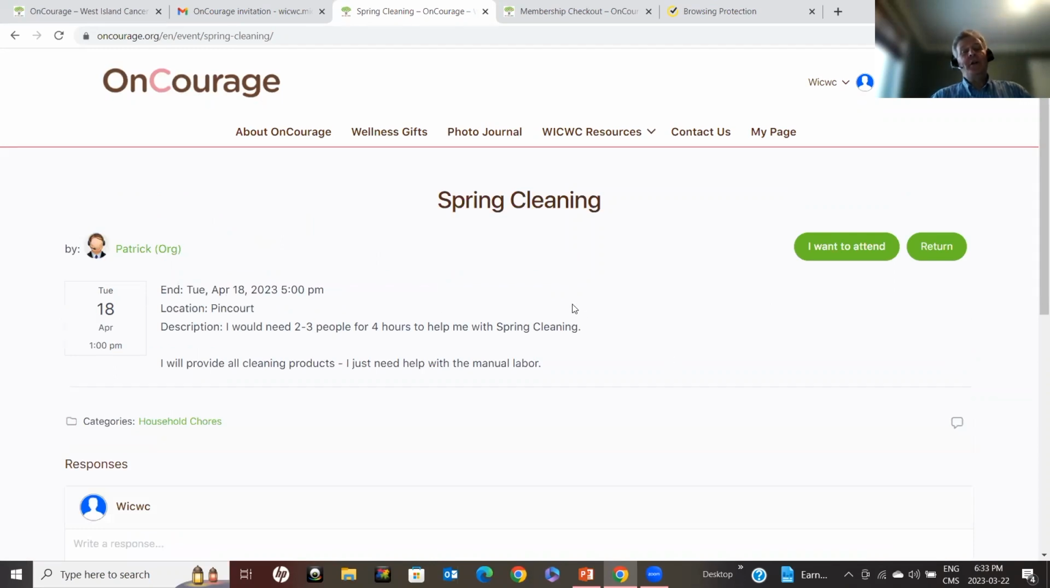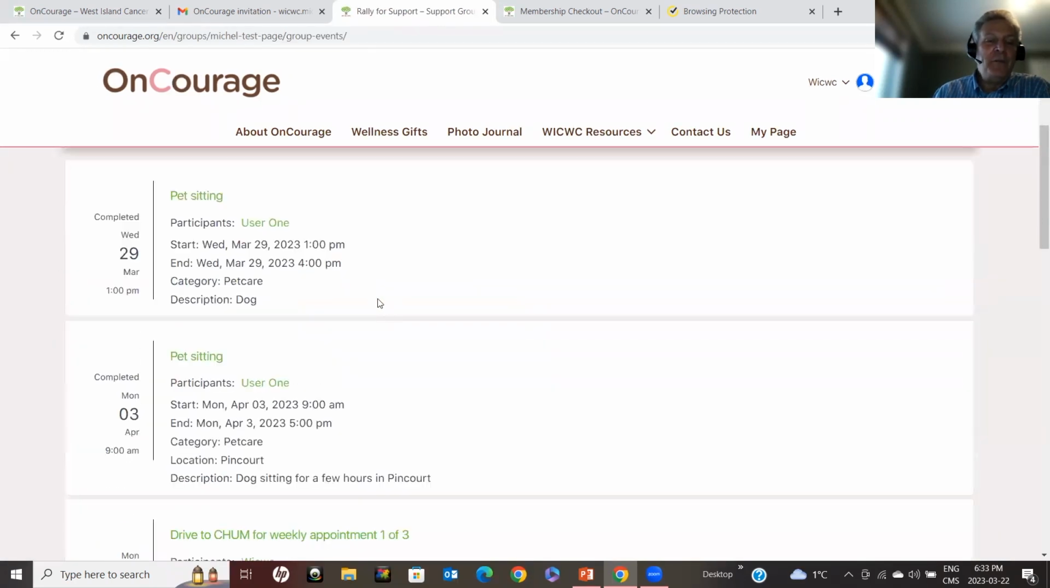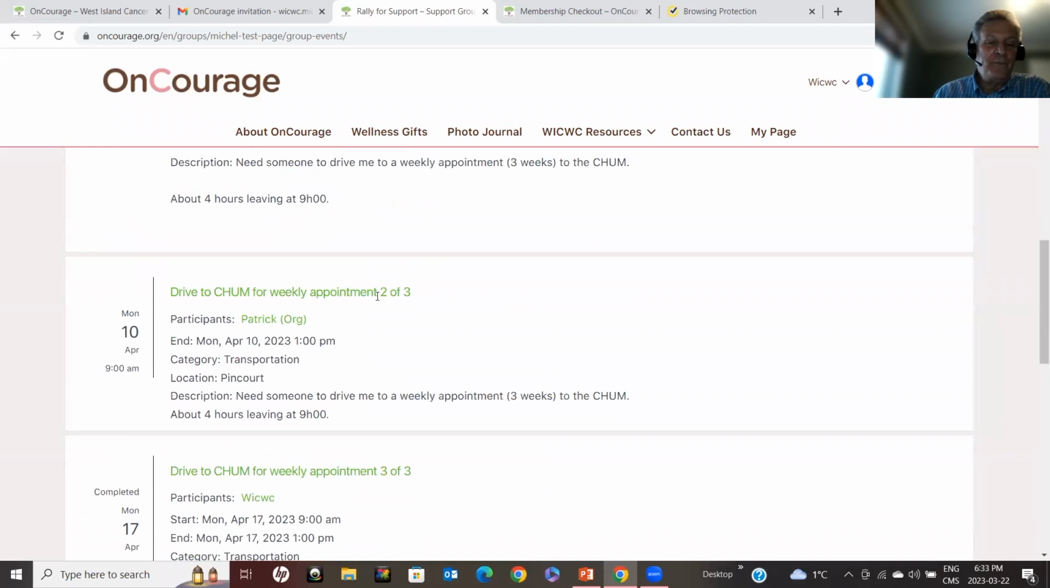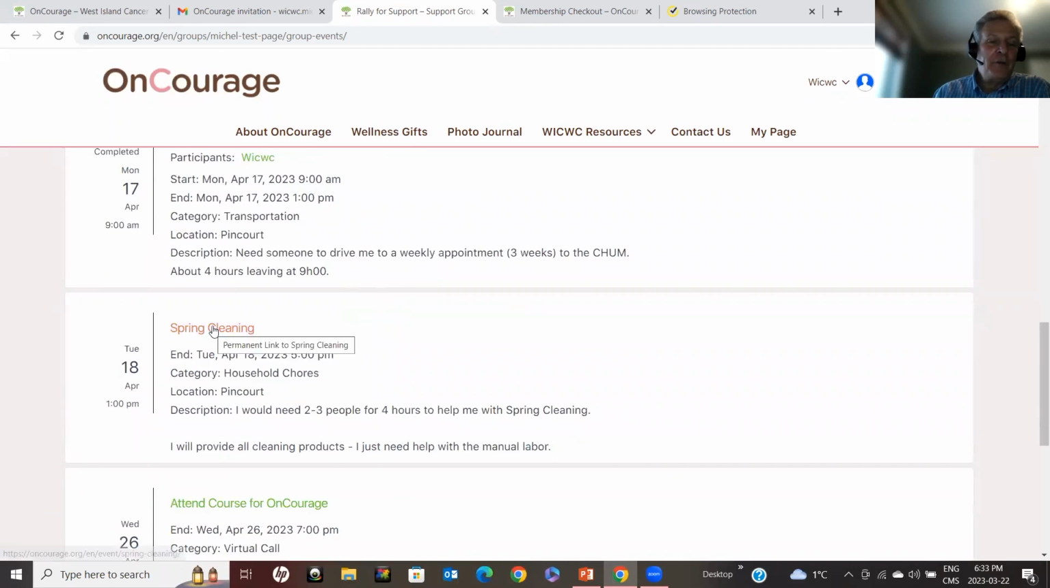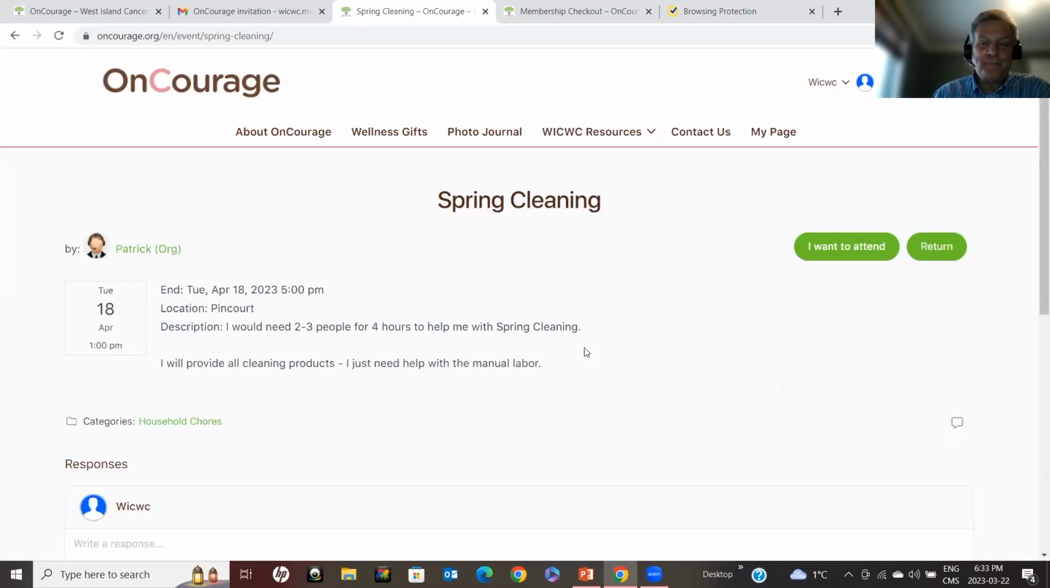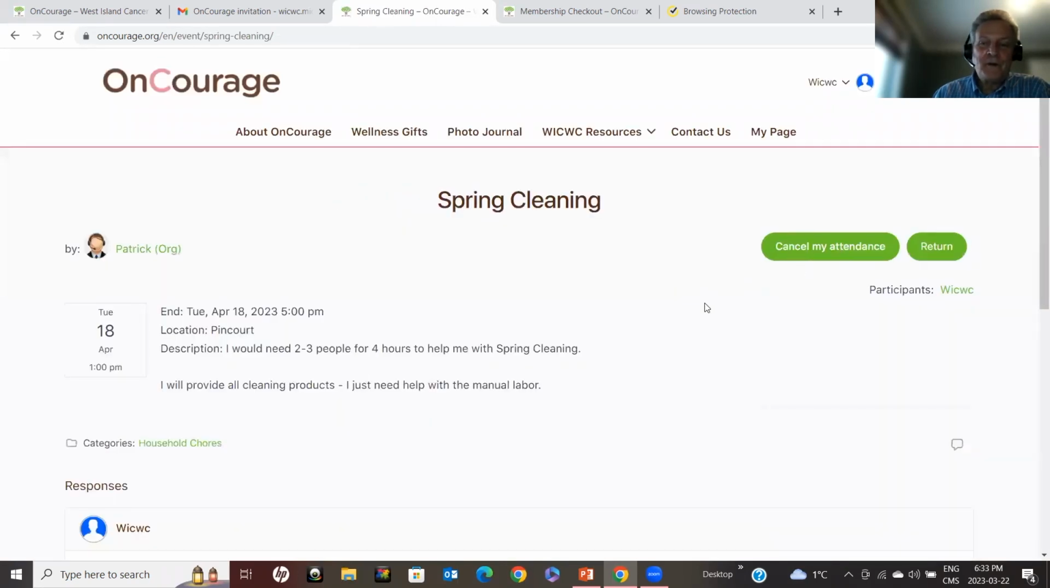But the easiest way to volunteer for something is just click that button, say, yep, I want to contribute to this, so I want to attend. If I don't want to attend, I look at the description and I'm like, nah, maybe not. Maybe I'll find something else. You just hit return here, and you're going to be back to the list of coming events. But let's volunteer for this. Let's say I'm up for it. I want to attend.